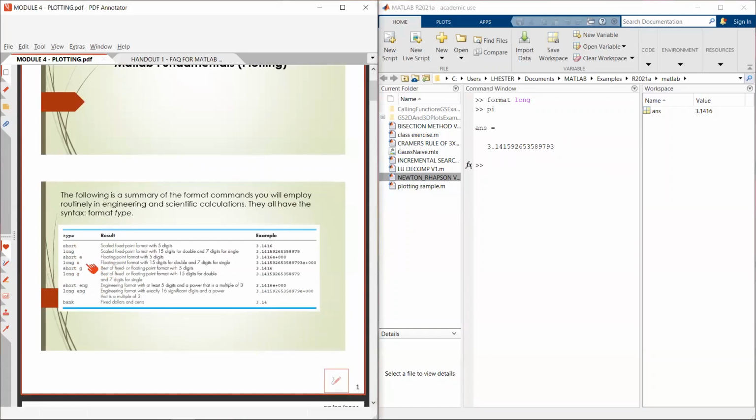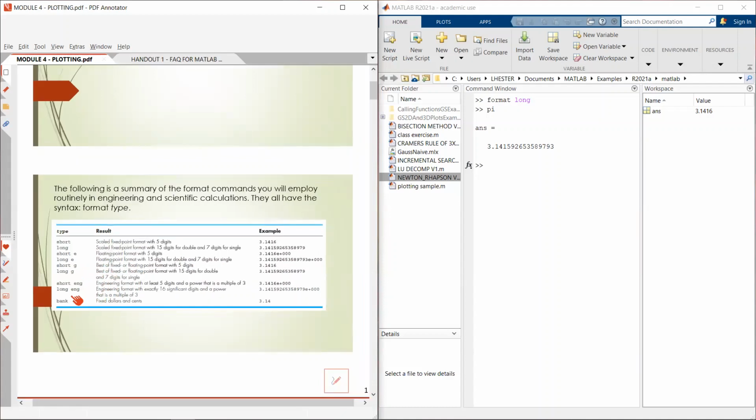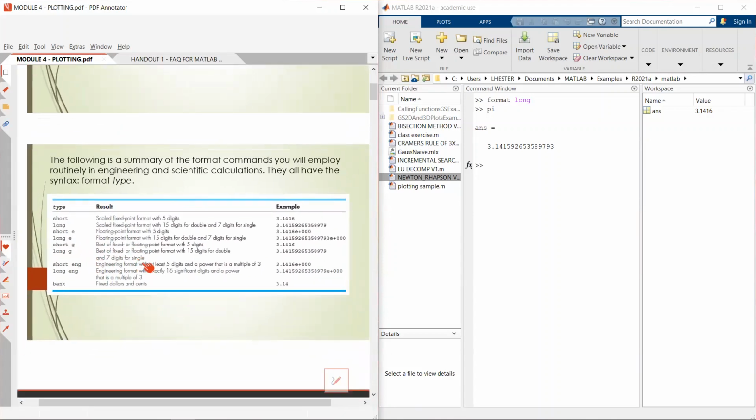Also we have the format short e. 5 digits siya with floating point format. Ganito, may plus e raised to something, times 10 raised to something, may 00. Also long e, syempre may floating point format din siya. Short g, best of fixed or floating point format. Long g, short eng, scientific notation, and long eng, scientific notation din.